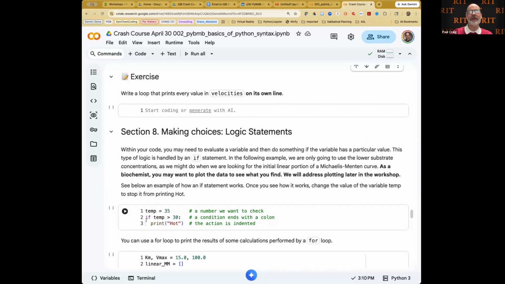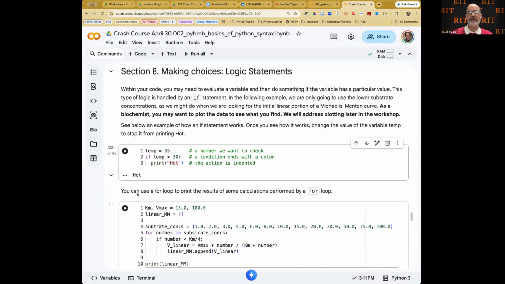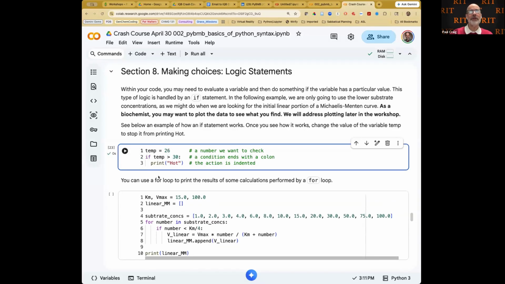Okay, so here I've got a variable temp. We have a value of 35. So that's the number we want to check. And then we say if temp is greater than 30, then it's going to print hot. And so if we run this cell, we see that it does print hot. Now, if I change the value to 25, and I run it, it doesn't print anything.